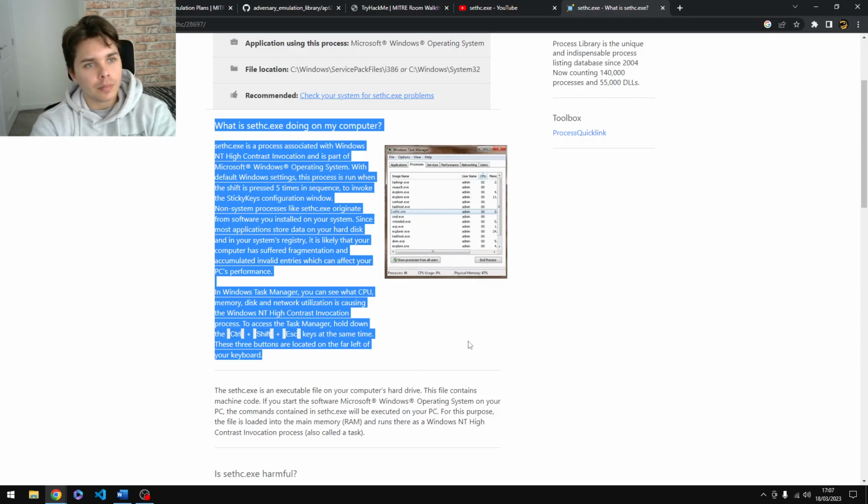What is ceph.exe doing on my computer? Ceph.exe is a process associated with Windows NT High Contrast Invocation and is part of the Microsoft Windows operating system. With default Windows settings, this process is run when the Shift key is pressed 5 times in sequence, to invoke the sticky keys configuration window. Non-system processes like ceph.exe originate from software you installed on your system.